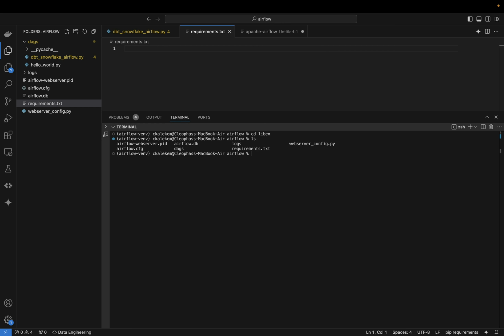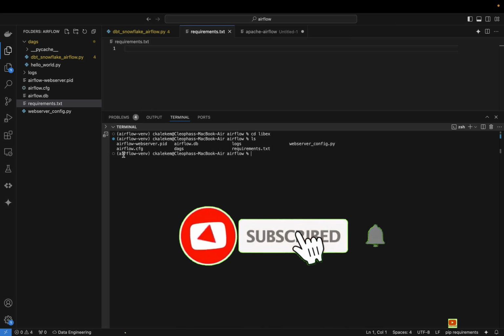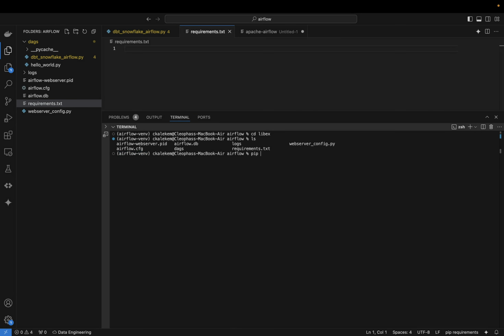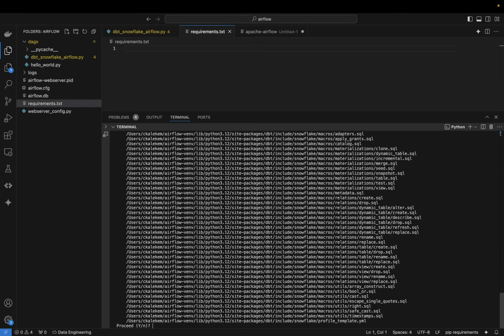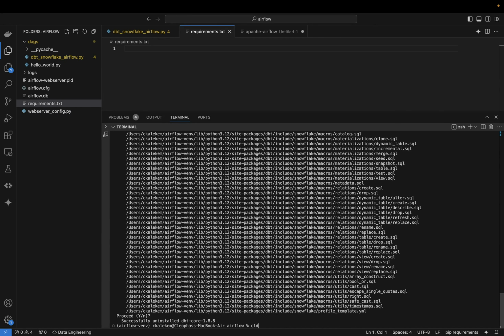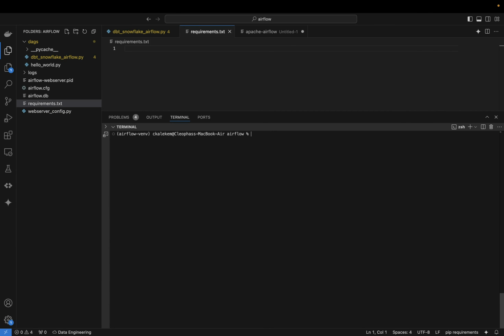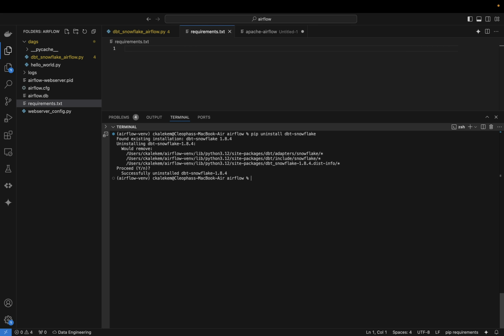I have DBT and Snowflake. So I'm just going to uninstall those inside my Airflow virtual environment. So I'm going to do a quick uninstall of DBT core. Okay, I will uninstall it, and we will also uninstall DBT Snowflake. This is the adapter that is letting us connect to Snowflake.